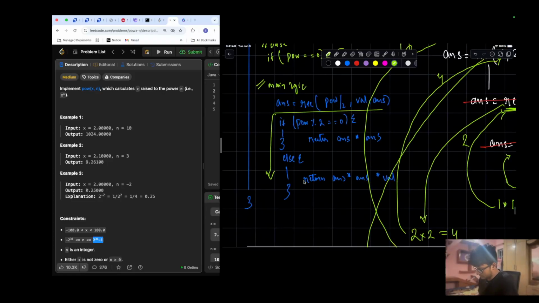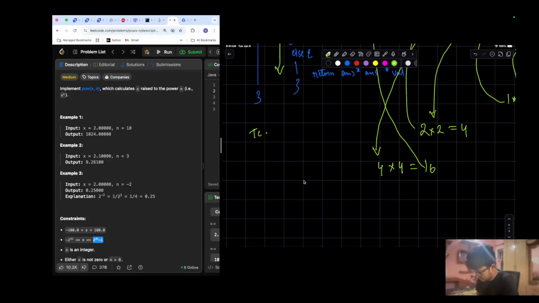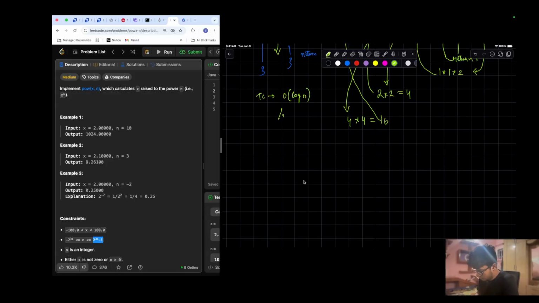Now what is the time complexity? Time complexity is nothing but O of log of the power, which is nothing but n. Because every time you're dividing it by 2 until it reaches 0. So it becomes by 2 and then by 4 until it becomes 0. So our time complexity will be O of log n.